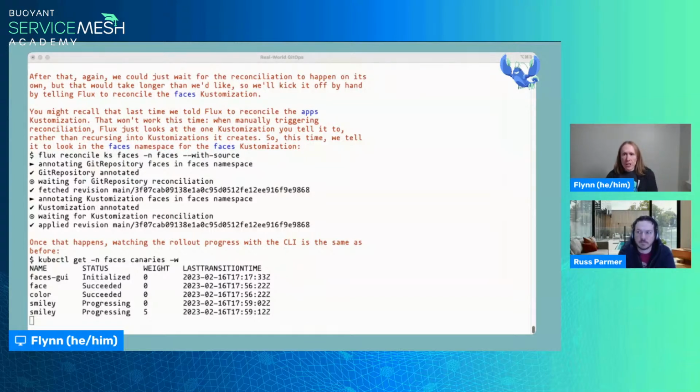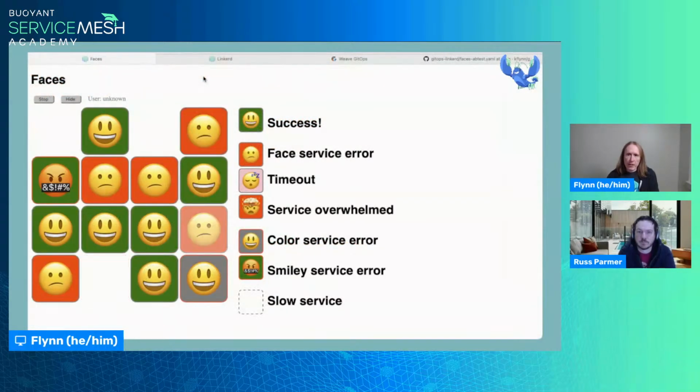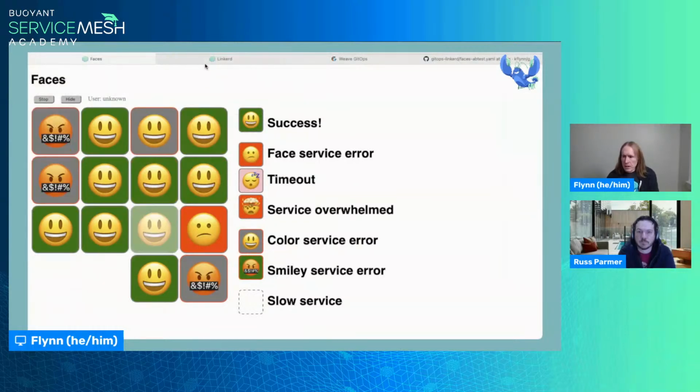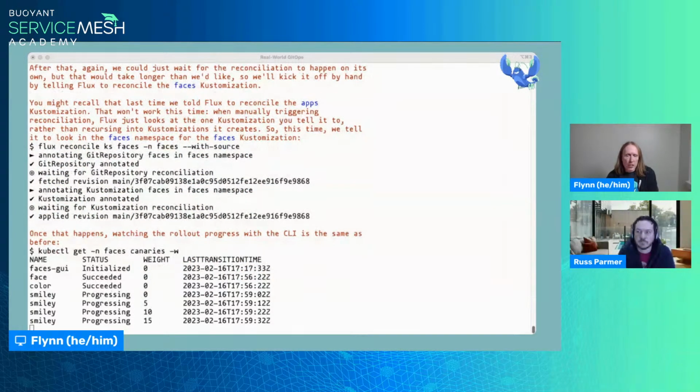Now, how we actually watch things proceed at this point is exactly the same as before. We can come over and look at this. Hey, I already saw hard eyes. That's nice. One thing that's interesting is if we flip back over here, we only see the smiley canary start to progress because that's the only one we changed.